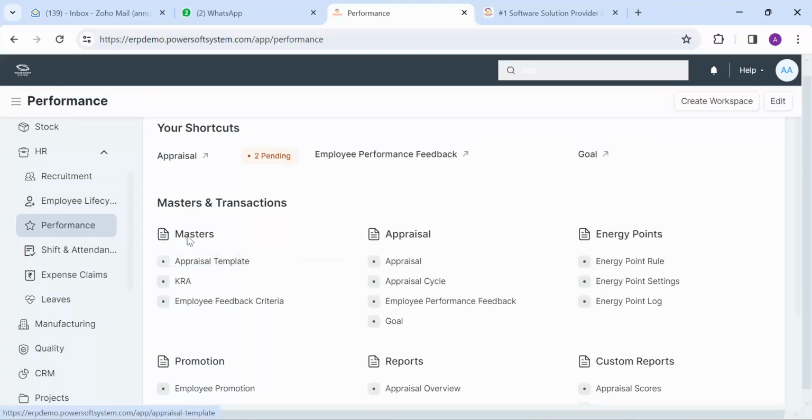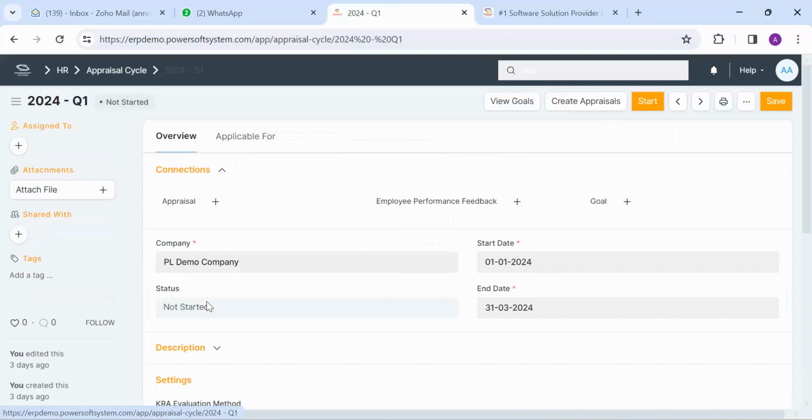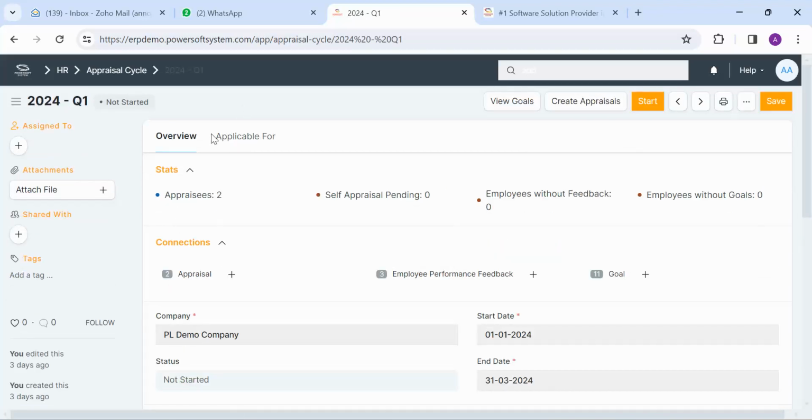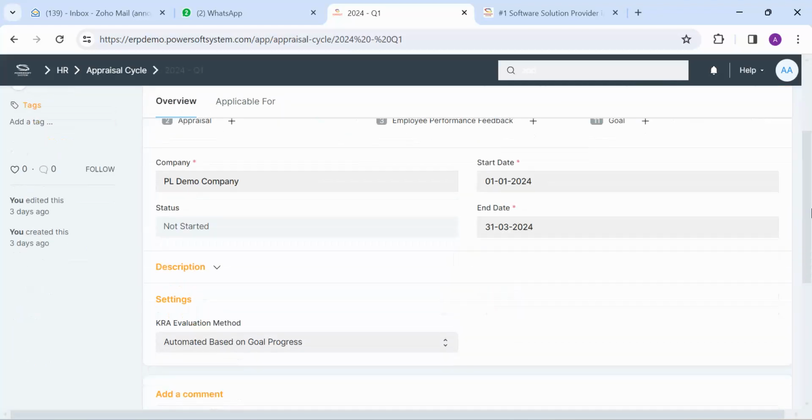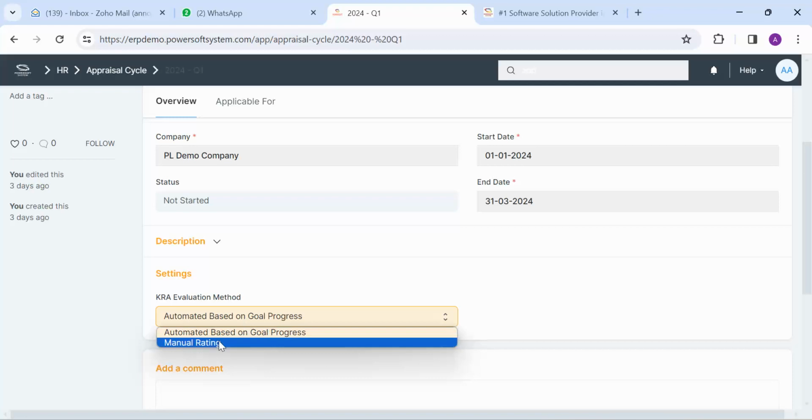So what I'm going to do is explain the appraisal cycle first. First of all, we define all the various appraisals like first quarter, second quarter, etc. You can even define the cycle for some specific branch, department or designation if you want. Here we can set the KRA evaluation method, like automated based on the goal progress. That's what I'm using instead of manual rating.